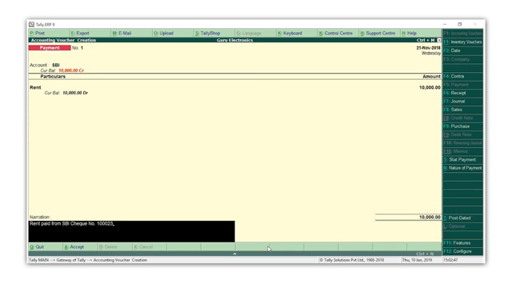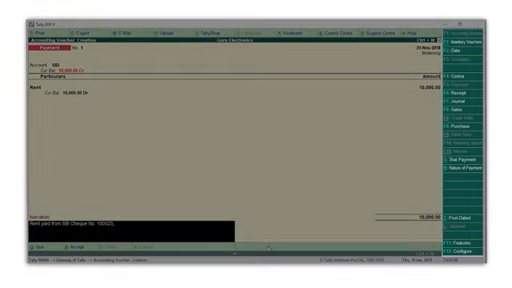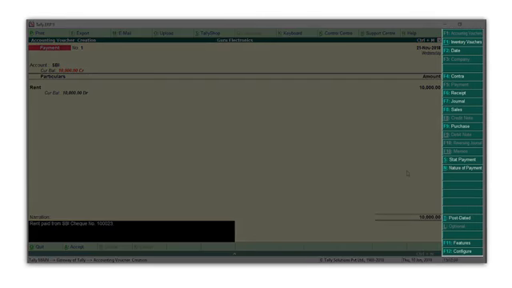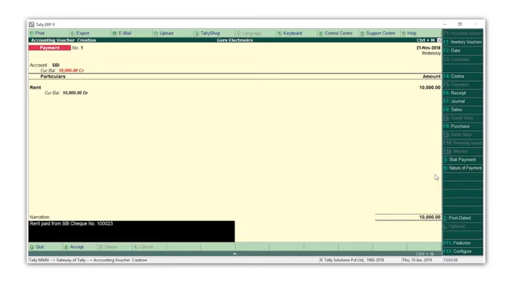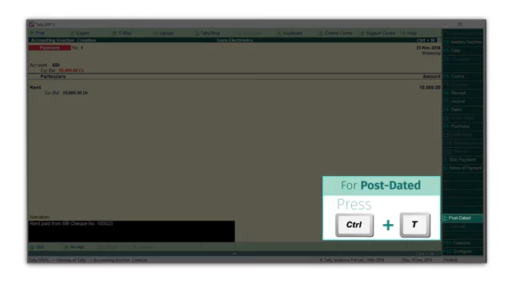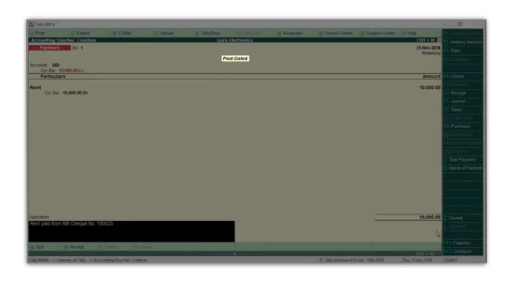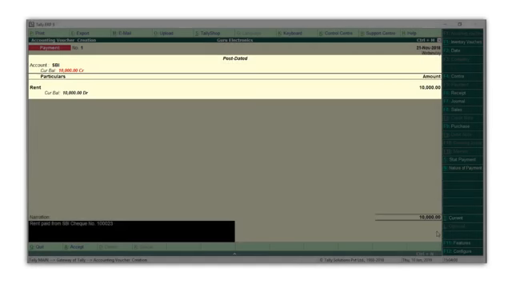While recording a payment or receipt transaction, you get various options in the right menu to help you record the transaction. For example, stat payment and nature of payment are options which will help you record payments with respect to GST. Similarly, in case the payment or receipt is by a post-dated cheque, you can mark the voucher as post-dated by pressing Ctrl+T. By this, the transaction will reflect in your books only on the post-dated cheque date.